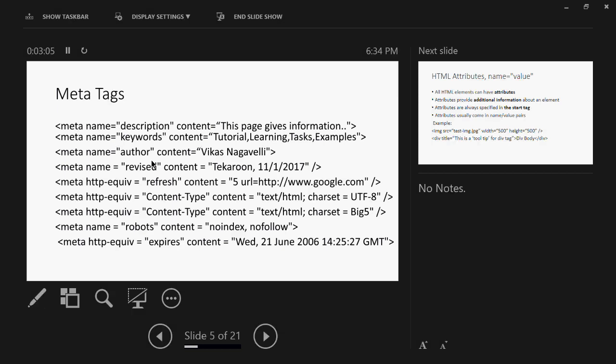Then afterwards here you can see meta tags, which is a new thing we are discussing. So meta tags, what is meta? Meta means data about data. We say metadata. So what does that mean? We say this is metadata. For anything we will have metadata.